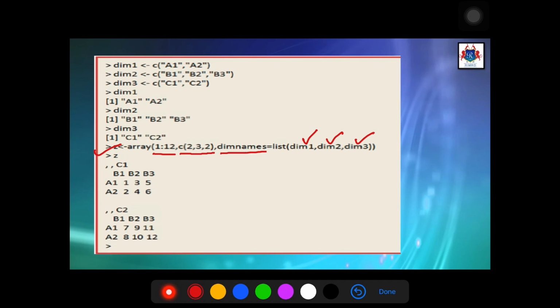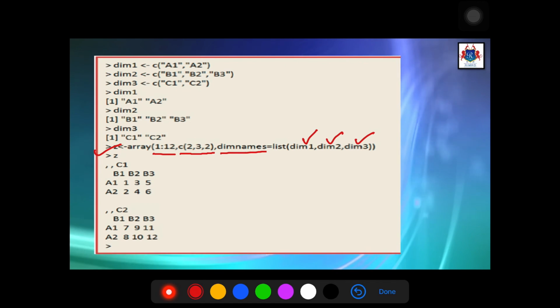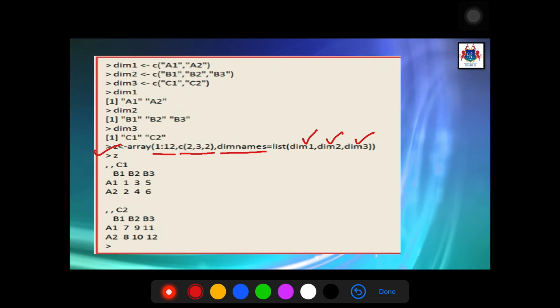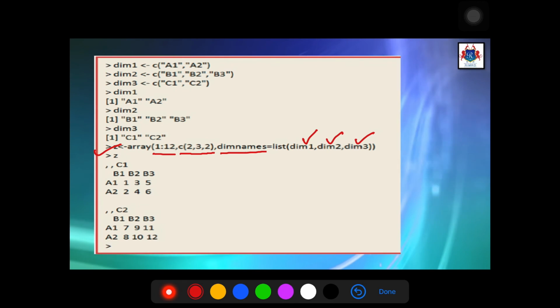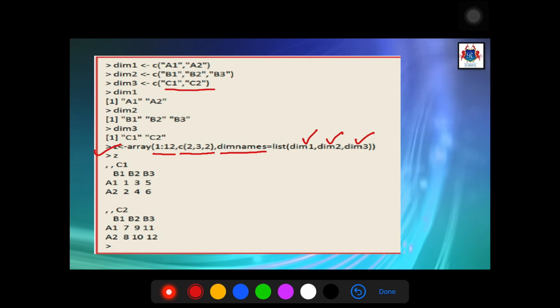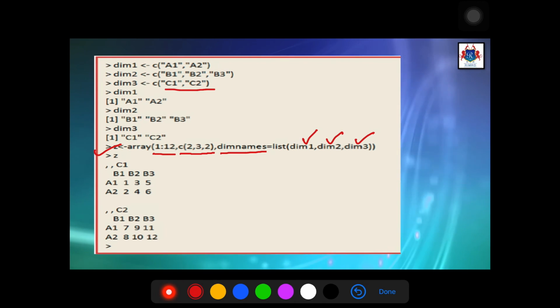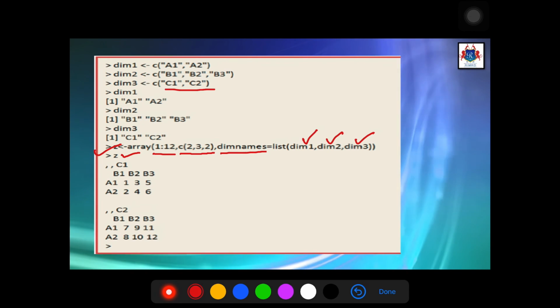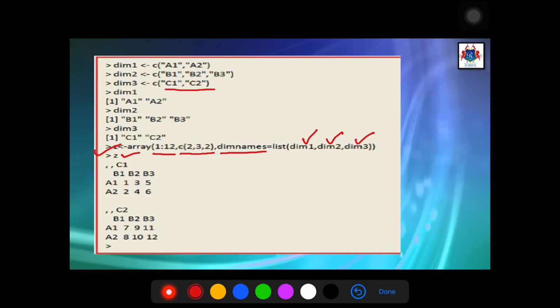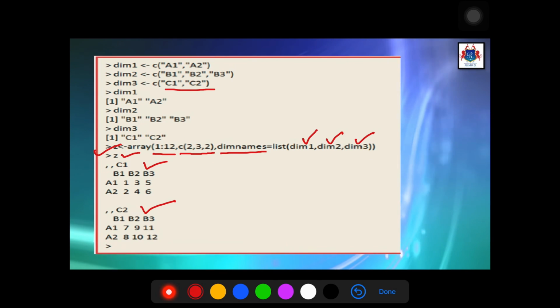dim1 is nothing but a character vector which holds a1 and a2. dim2 is b1, b2 and b3, and dim3 is c1 and c2. So if you simply type Z, it will display the array of size 2 by 3 by 2. So dimension c1 and dimension c2, it will display the array. So in this manner the arrays are created in R.